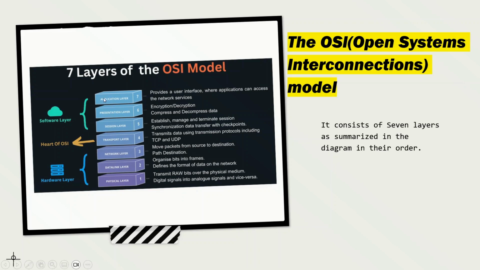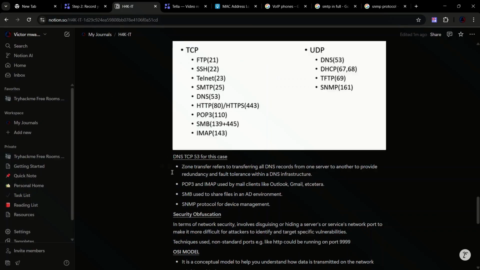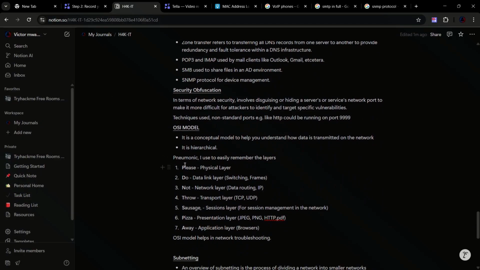Sometimes it's difficult to remember all of these layers in their order, but I have a mnemonic that I usually use. Please do not throw sausage pizza. Please do not throw sausage pizza away. The first one, please, the physical layer. Do, data link layer. Not, network layer. Throw, transport layer. Sausage, session layer. Pizza, presentation layer. Away, the application layer.